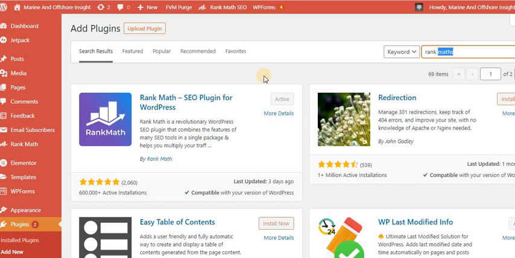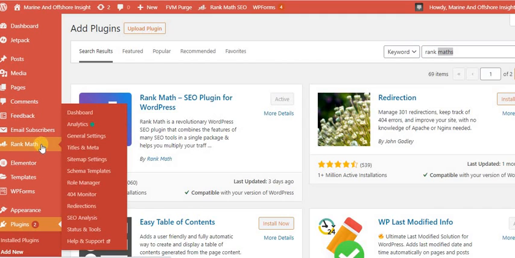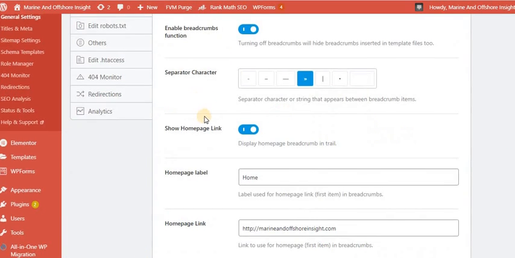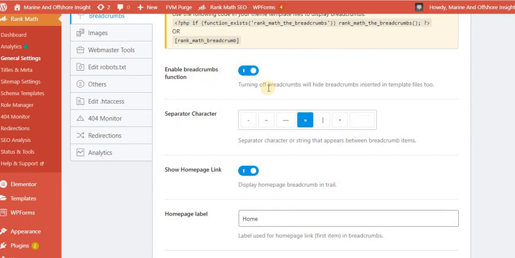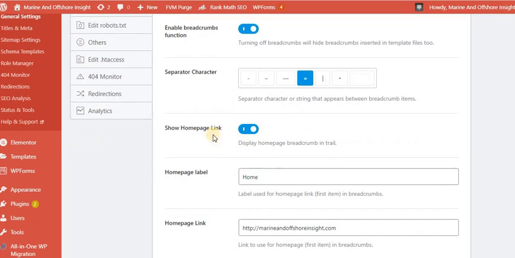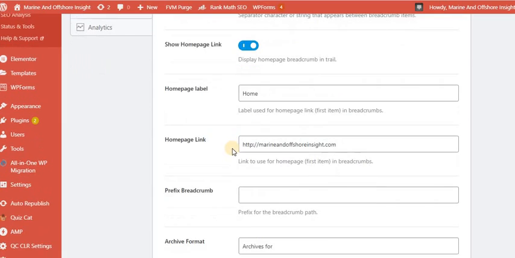So now I'm going to show you quickly how to implement or install these breadcrumbs. Navigate to Rank Math, then navigate to General Settings. Once you get to General Settings, you click on Breadcrumbs. On breadcrumbs, you can enable this function. Once you enable it, you can set the separator character. I'm using this. You can show the homepage, and set the homepage breadcrumb label. This is what is going to show on the homepage.